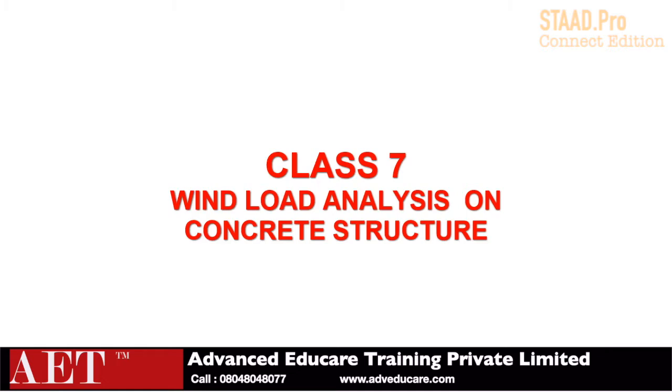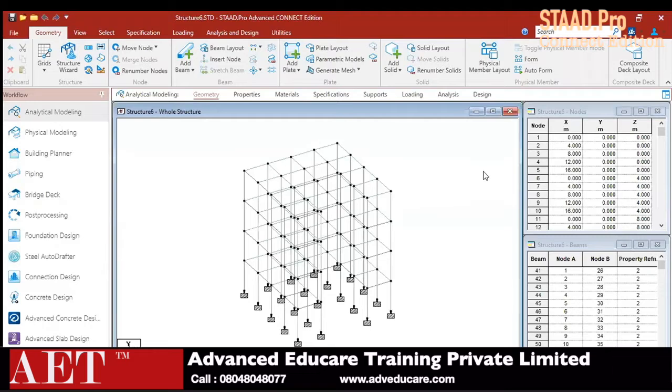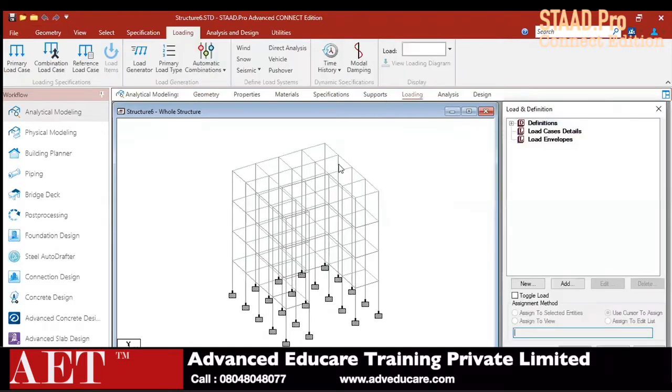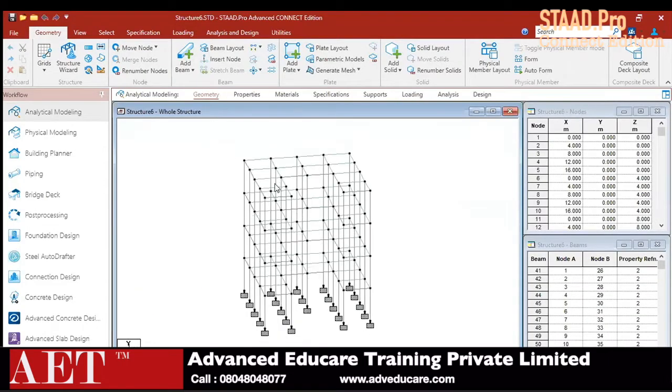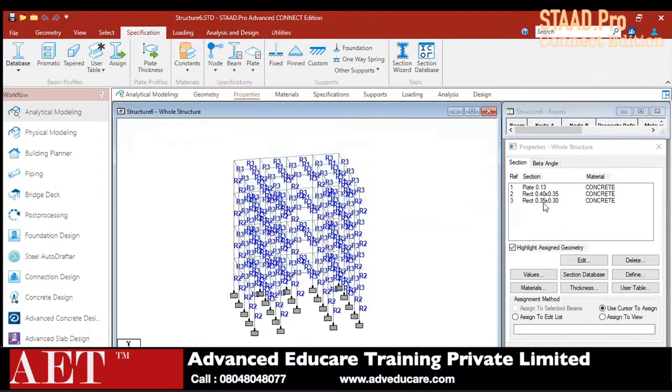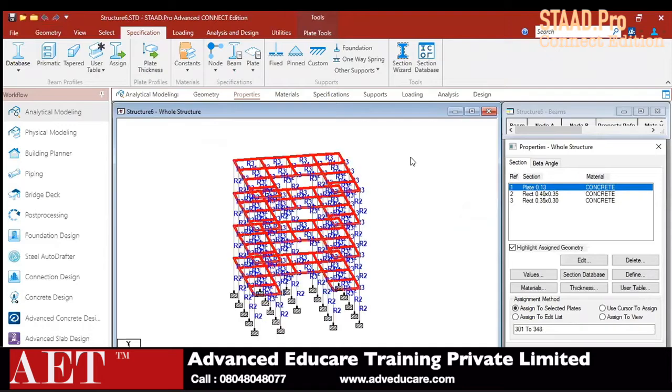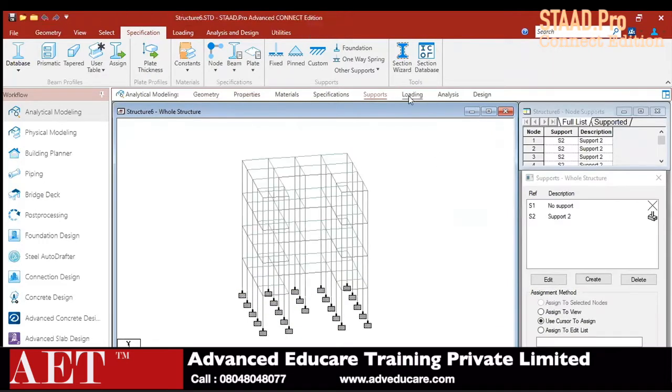Hello friends, today we will discuss how we can create and apply the wind load on the concrete structure. This is the structure I have created, and I have also assigned the properties and the supports. Now it's time to apply the loading, that is, the wind load on the structure. These are all my properties, that is plate properties, beam and column properties. This is my support, the fixed support I have applied to the base.